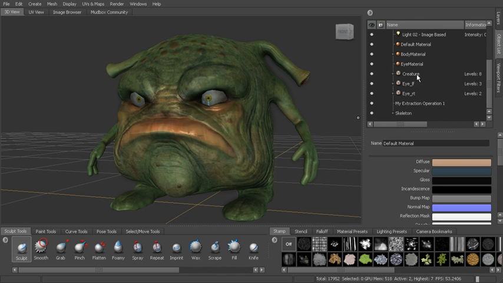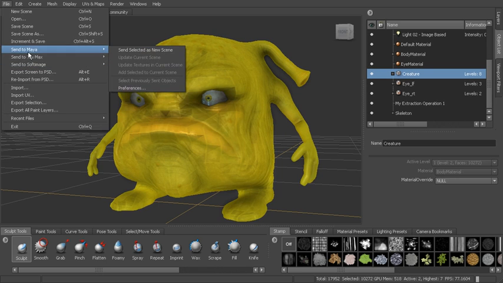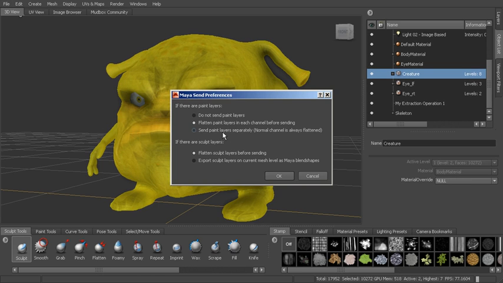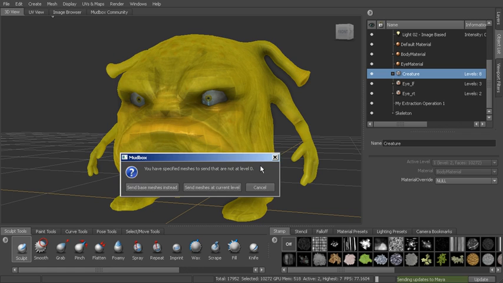So let's take our creature, and we'll just take him at level 2 where he is, and just real quickly, let's go ahead and send him over to Maya. So I'm going to go into the preferences and we'll flatten paint layers. That's good. Let's go ahead and send it. So you can also export all of this, but I just want to look at this real quickly before we end here. So we'll say send selected as new scene.